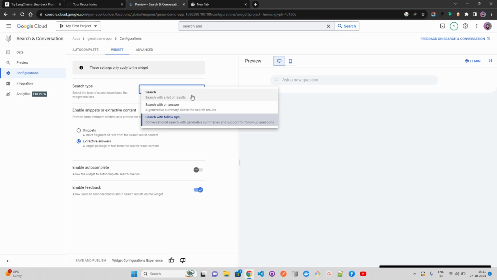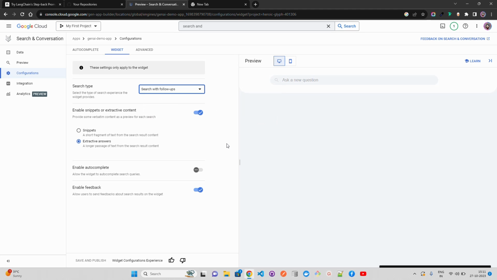Now it also has only search, with only search with a list of results, and then we have search with an answer, which is more of a generative summary that we all do, right? The semantic search with LLM model generation, the response generation. Now you can find it over here. Extractive answers.